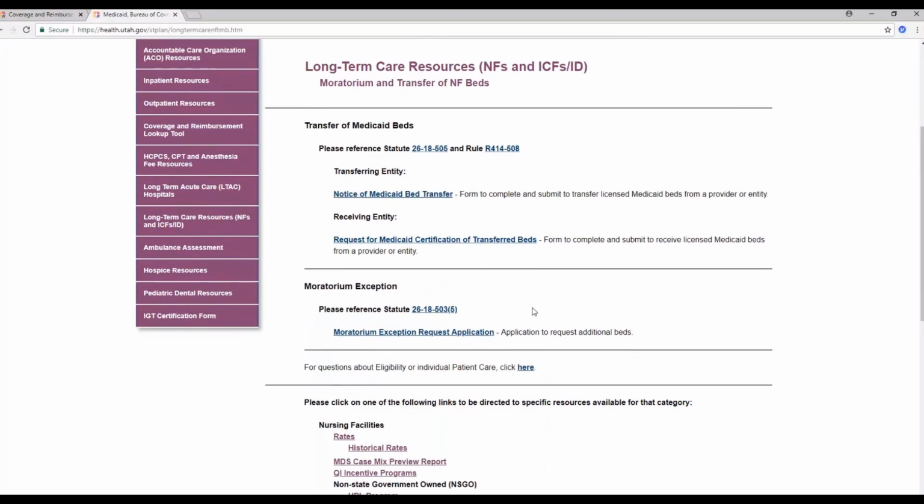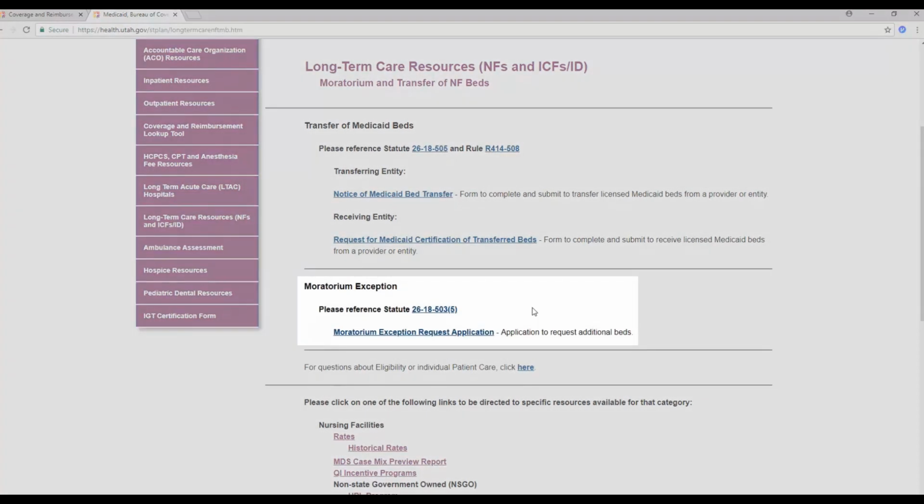If an entity desires to add a new Medicaid certified program or beds to an existing program, an exception to the moratorium must be approved. The Moratorium Exception Request Application tab navigates to the downloadable application, which is required by rule to be completed and submitted as part of the process to obtain approval for an exception.